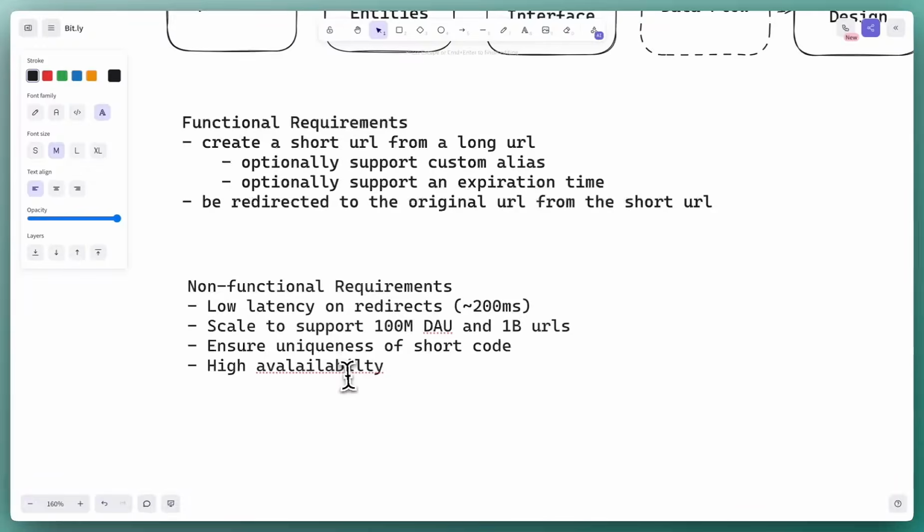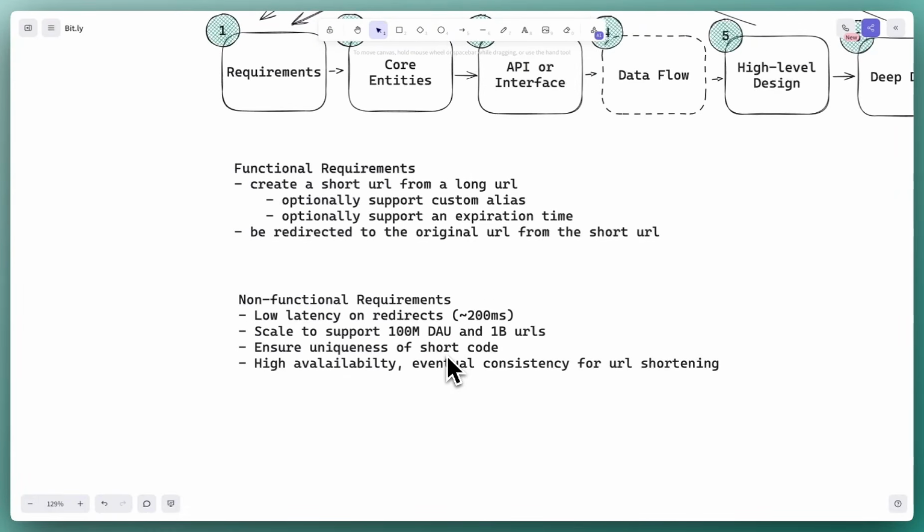Wow, I don't know how to spell that. We don't need strong consistency. Instead, we can handle eventual consistency. So eventual consistency for URL shortening, right? Cool. Okay. So that's our non-functional requirements.